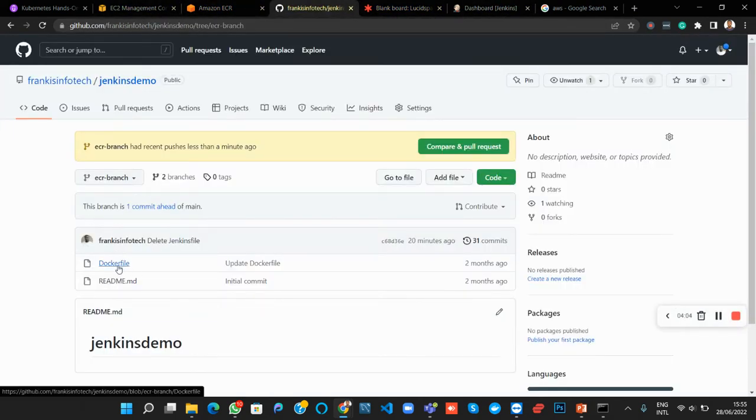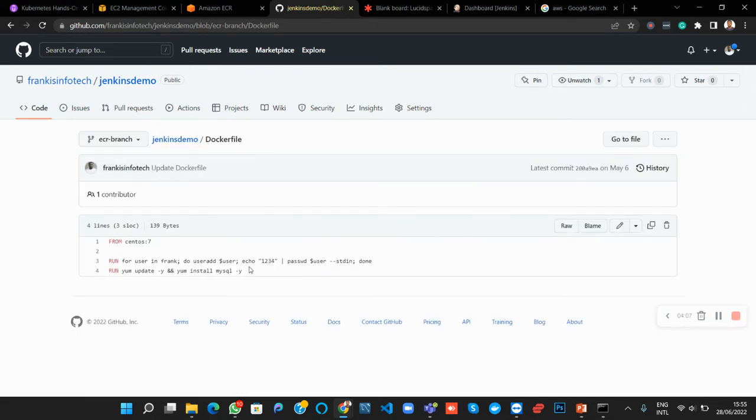Here's my GitHub repository, and here's the Dockerfile I'm going to build. It is just a simple Dockerfile based on CentOS 7. On this image, I want to create a user, Frank, and pass a password as standard input to this user. Then I also need to do a yum update and install the MySQL client on this instance. So let's go back.